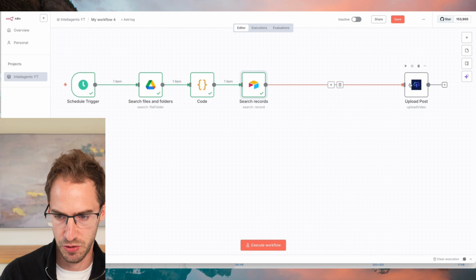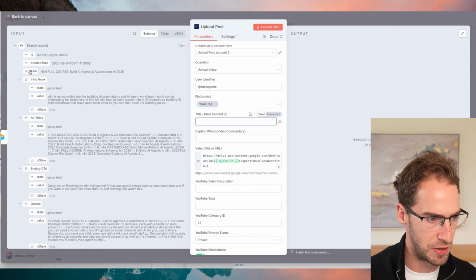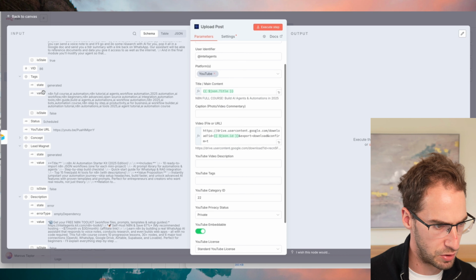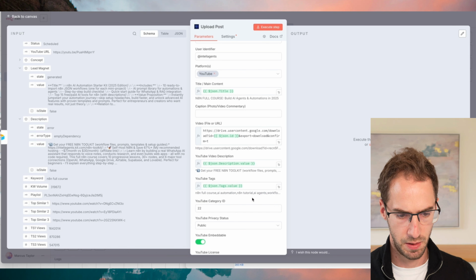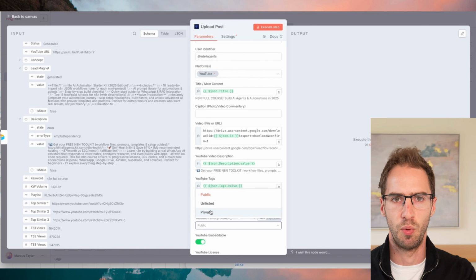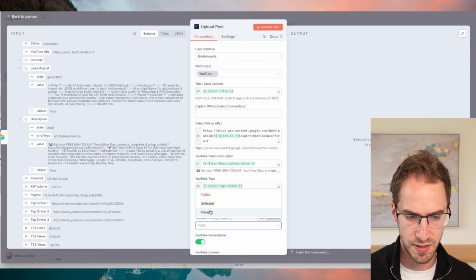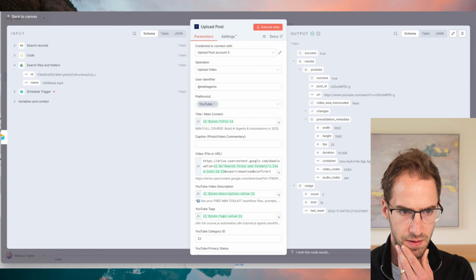And now if we go to our upload post node, we should just be able to drag some of that information over. So we can drag the title, we can drag the tags, and then the description. I'm also going to set the privacy status here to private. We can add a separate workflow later to automatically schedule this, but I like to keep it at this point private. So now if we execute this, that should upload it.